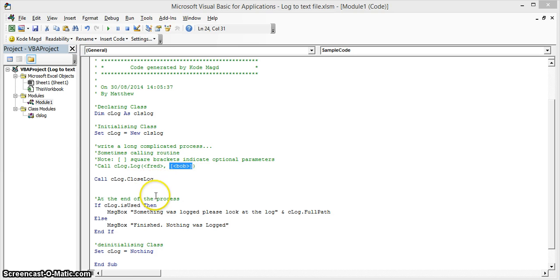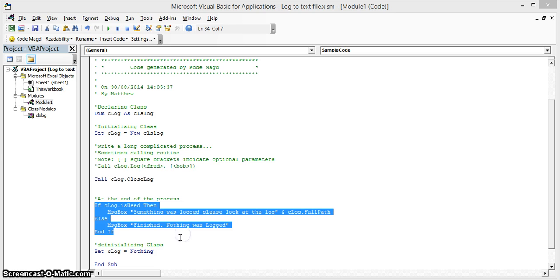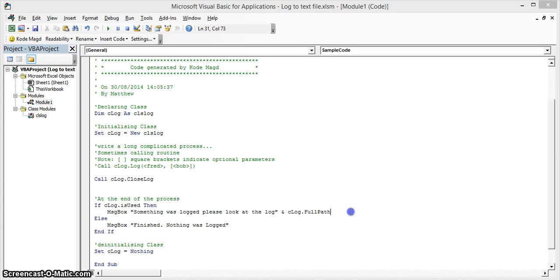And then we close and we check to see if anything's been logged. So if you're logging for errors and you don't get any errors, you don't want a message box saying no errors, you just want to say finished, or you want a prompt saying where the error file is, and that's ready to run.